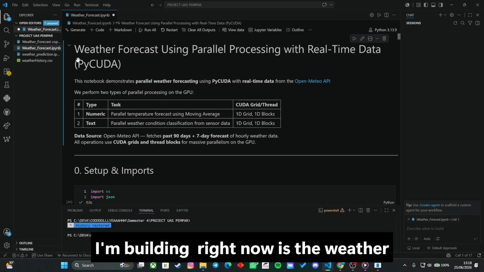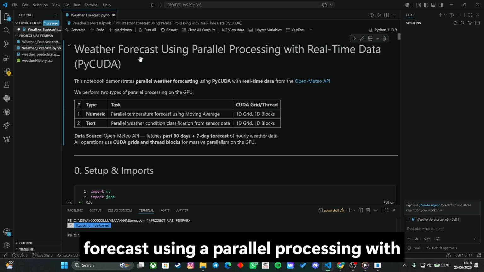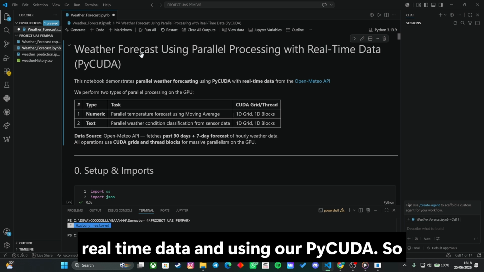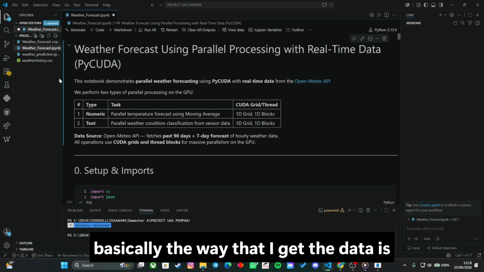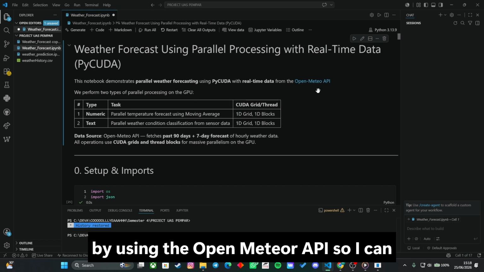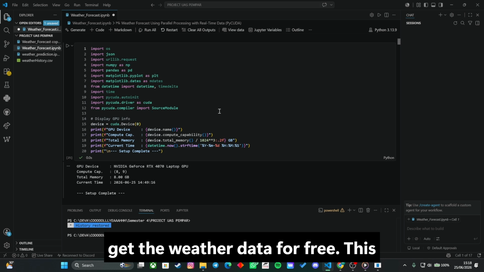Today I'm going to present my final project, which is parallel processing. What I've built is a weather forecast using parallel processing with real-time data and PyCUDA. Basically, I get the data by using the Open-Meteo API, so I can get the weather data for free.